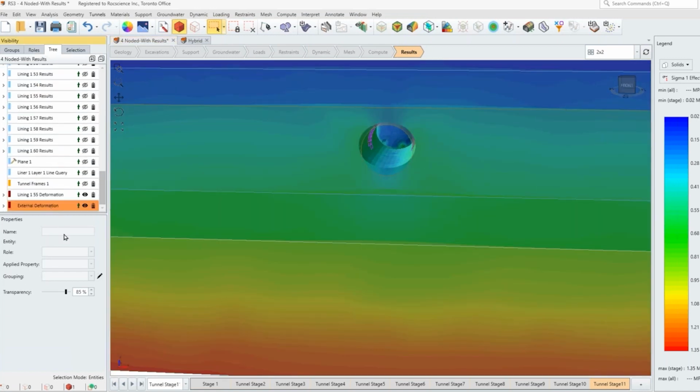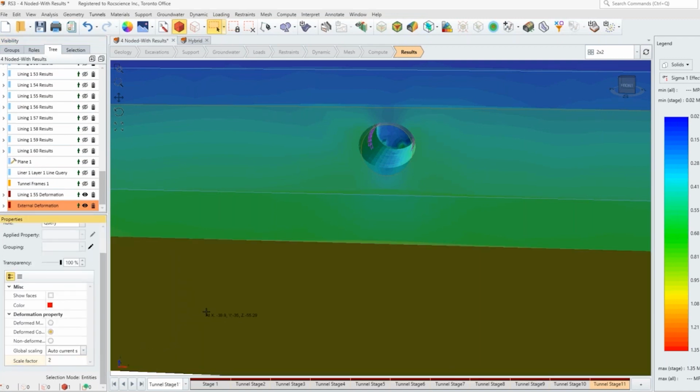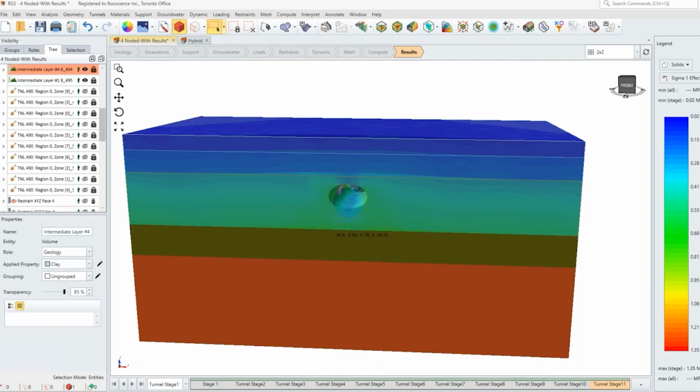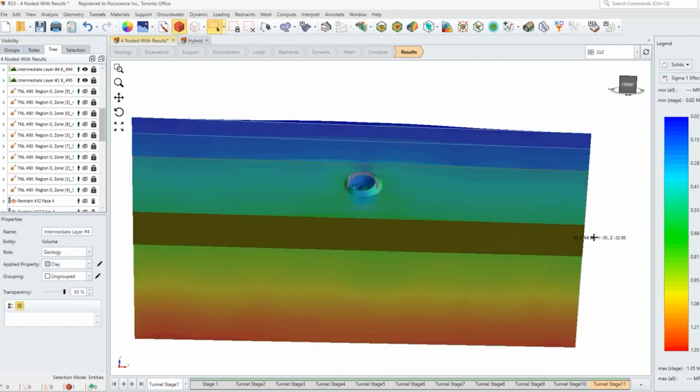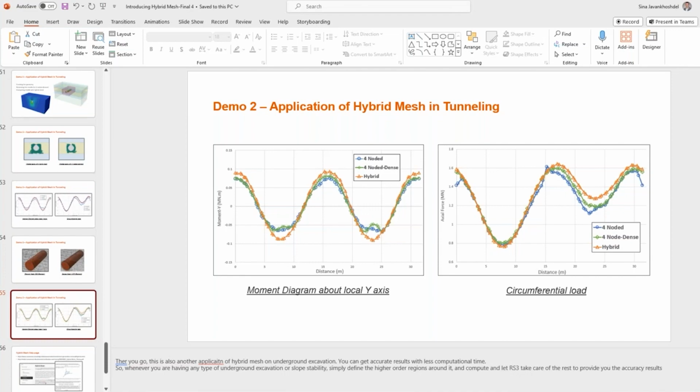Let me here change the scale to a different number like 2. So it's going to update it. Now it's more obvious how the geometry is changing. So I just wanted to use this opportunity to show you the feature that we added to the program.